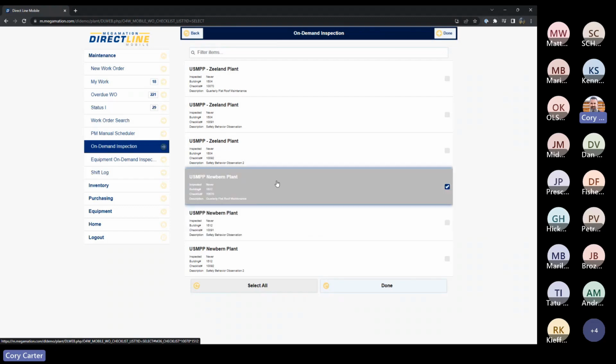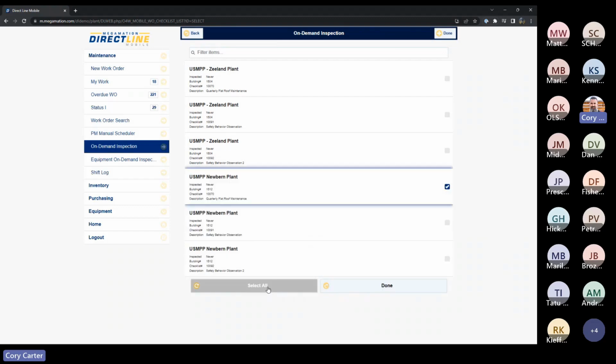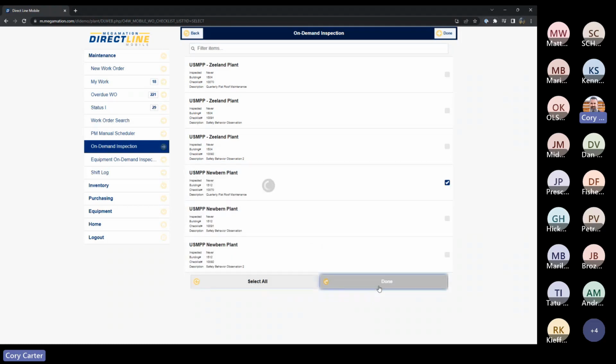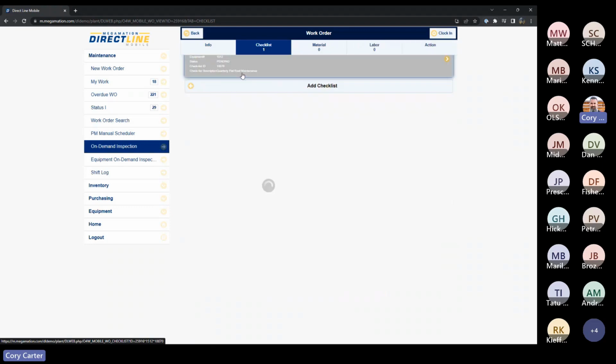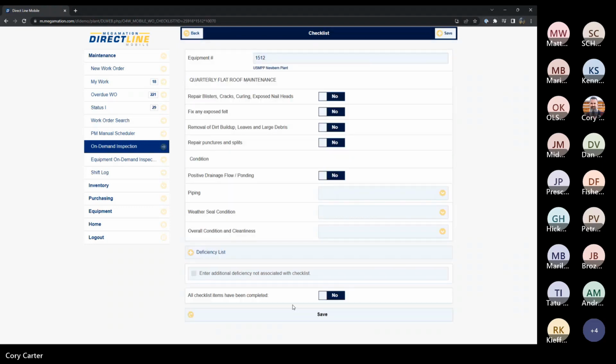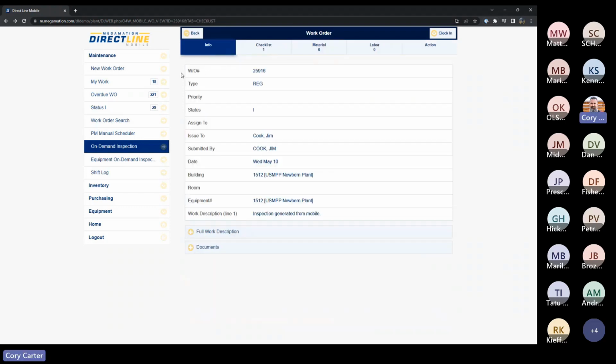I just select the one I want and I hit done, or I could hit select all and create them all. But I'll select just the one and hit done. And again, that created my work order for me. It's got my checklist attached and ready to go. So it gets me very quickly a work order that I can record my time on, and a checklist that I can use to record everything I've done in an efficient and reportable way.